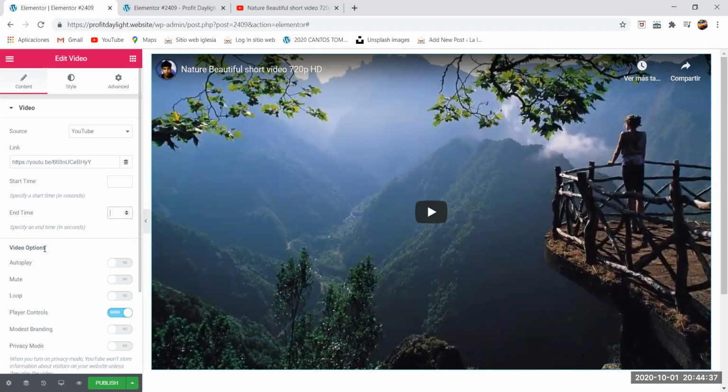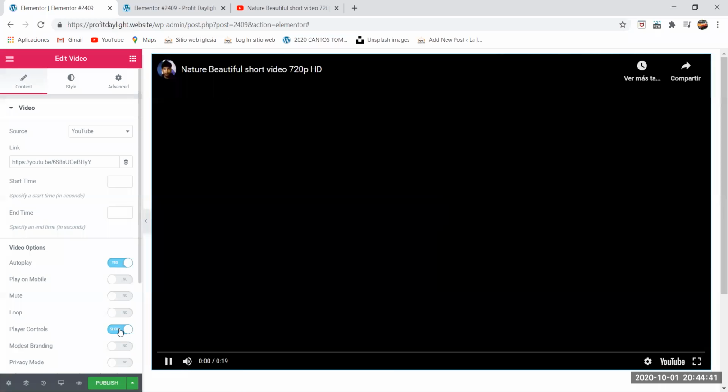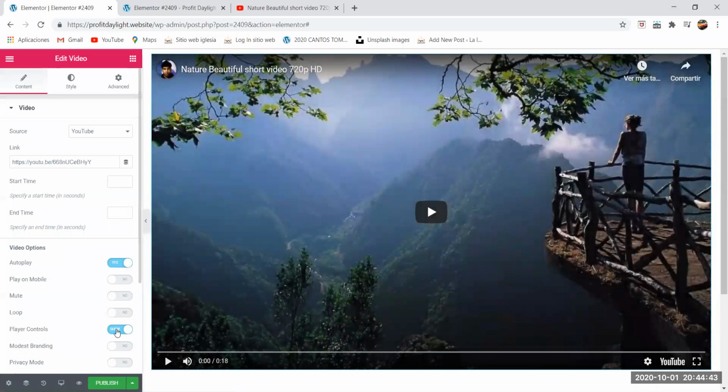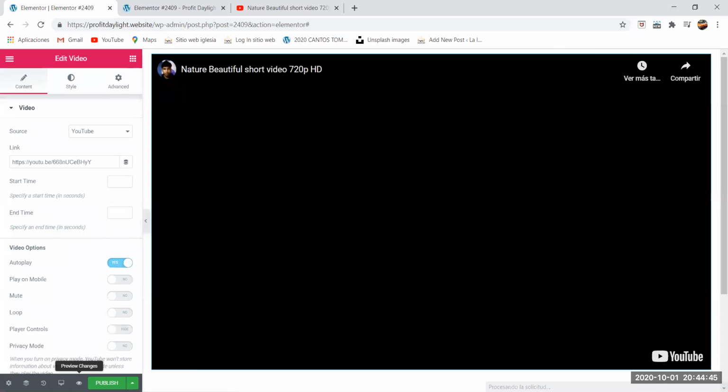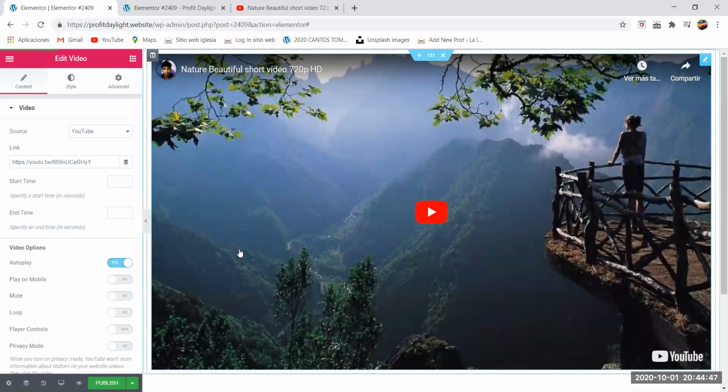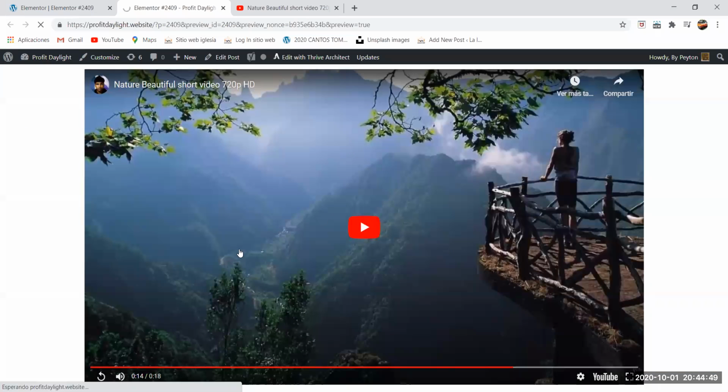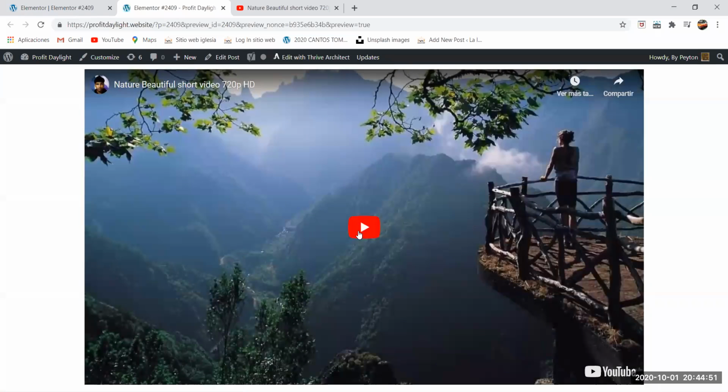So, video options. Okay, autoplay, I'm going to turn it on and I'm going to preview. Actually, let me go ahead and turn off all of them and preview if it works. So it's opening on another page and it does not autoplay.